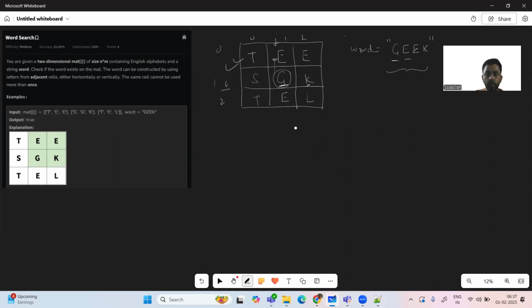Now, what are we going to do? We are going to mark these characters as asterisk, because we are going to go in four directions. It may be the case that this character can match again. How will we track whether this character was matched or not? That is why we are going to override it with an asterisk.